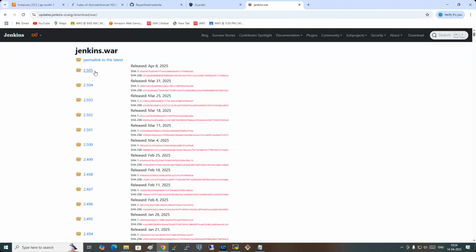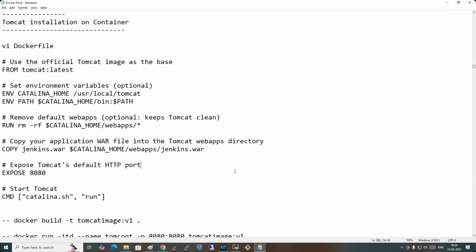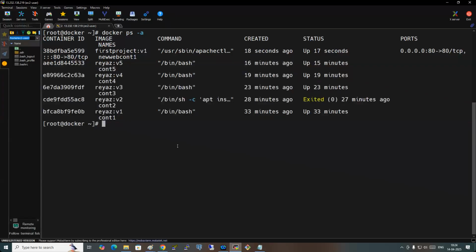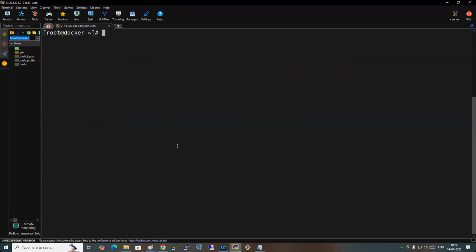April 8. Okay, this is the latest file. Copy? What we do, I want you to do this. Will you do it, or do you want me to do it? Okay. So what we do is, we need to get the file here locally. Which file? Jenkins.war file. So I copied it. What's the command to download?